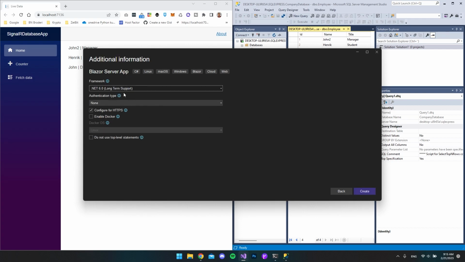In our case, we're just going to use the .NET 6 framework. I know that there's a .NET 7 right now, but I want to use the long-term support version. You can choose .NET 7, then you just have to select some other NuGet packages when we install them. And I actually don't know if the syntax is a little bit different, so I'll just stick to the .NET 6 version and say create.